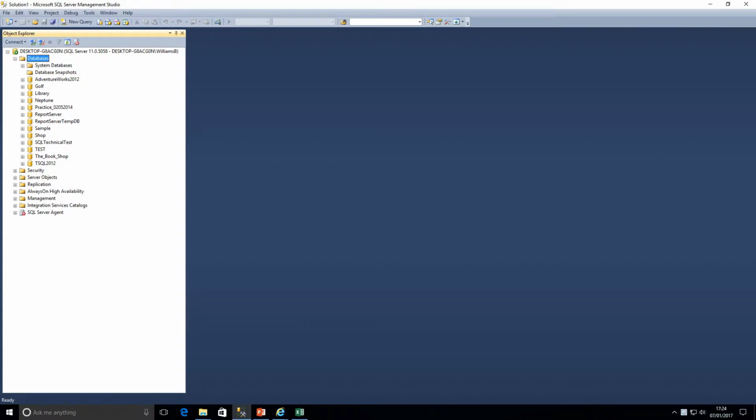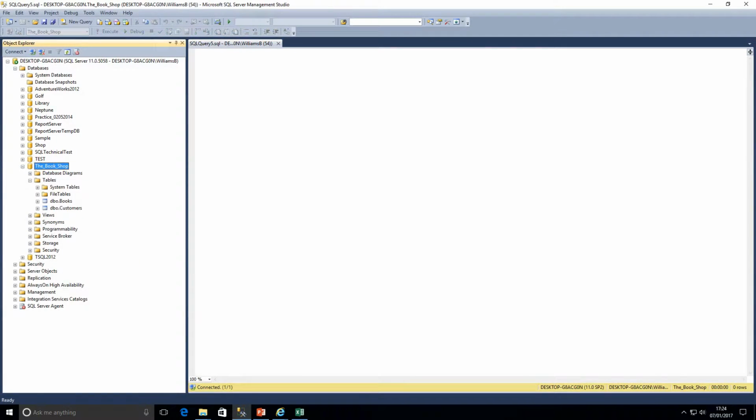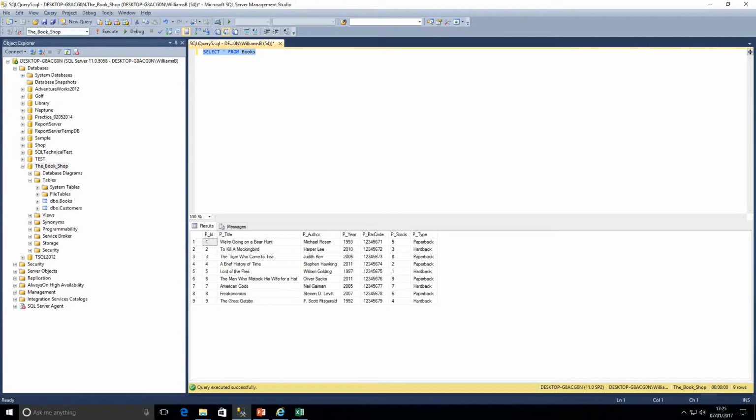So we're just going to open up our database, the bookshop. We're going to click on new query. Now this is quite a small database. I've only got two tables in here at the moment, books and customers. So what we're going to do is start off where we picked up last time. We're going to write select all from books. Okay, brilliant. So we've brought our data up now.